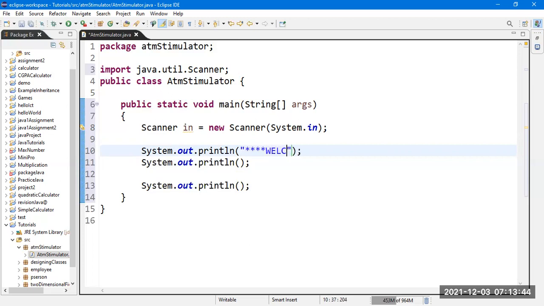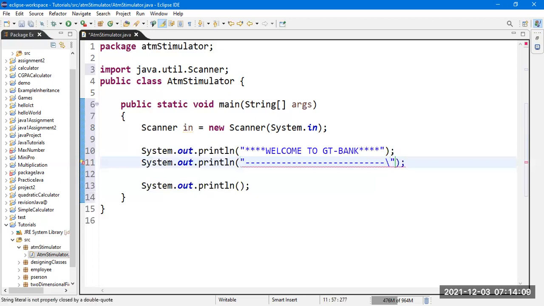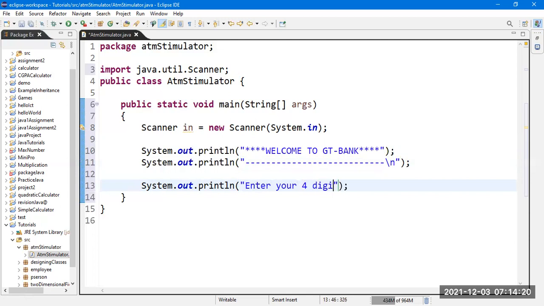Let's say, welcome to Digibug. I'll close it. In here, I'm going to add maybe just an underline, class, I'm designing my class. Then inside here, I'm going to add the actual message that's going to tell the user what he or she needs to do. So I'm going to tell the user, enter your four-digit pin here.